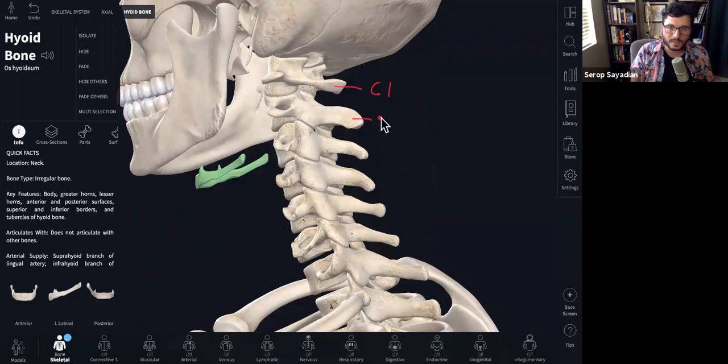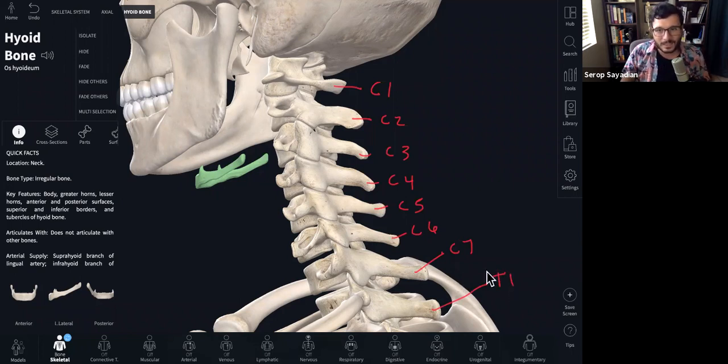So what is this one going to be? C2. And this one? C3. Good, and so on. C7, what is this one going to be? T1. Nice job. Trying to trick you there. Remember the thoracic starts after the 7th cervical, so it'll be T1, T2, T3, T4, all the way until T12, and then it'll be what? L1. L1 through L5, correct.